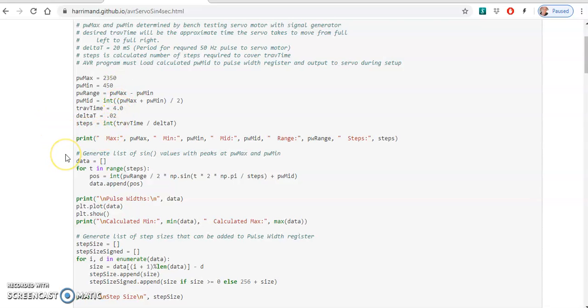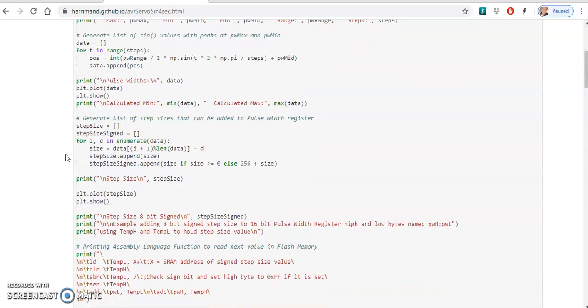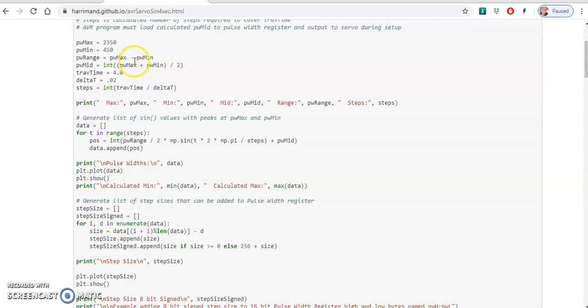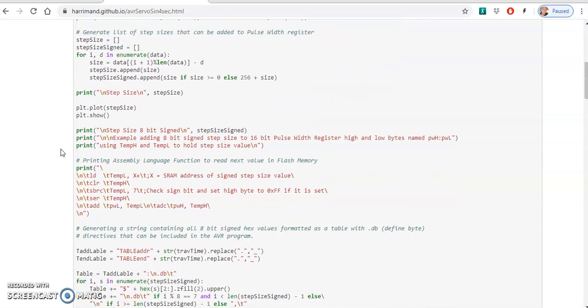So what I did is I wrote the Python code here to generate the tables of data that I can load into my output compare registers on a PWM, a pulse width modulated signal, and it will output pulse widths of these number of microseconds. So 2,350 microseconds, which is 2.35 milliseconds, was full travel one way on my motor. Then if I had the pulse down to 450 microseconds, which is 0.45 milliseconds, that was full travel the other way. So I determined those on the bench.